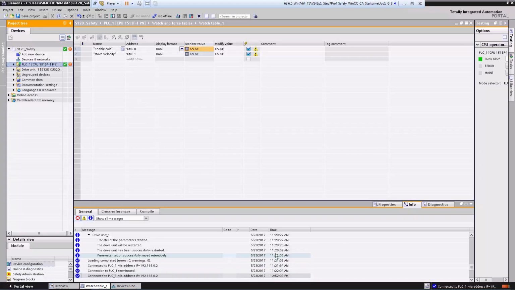For a detailed description of how to program the technology objects and control them via PROFINET, watch the video entitled PROFINET as a drive bus. Now we will continue commissioning the safety integrated functions.